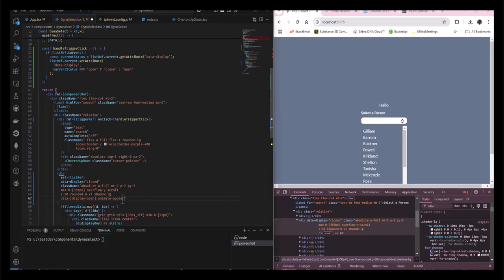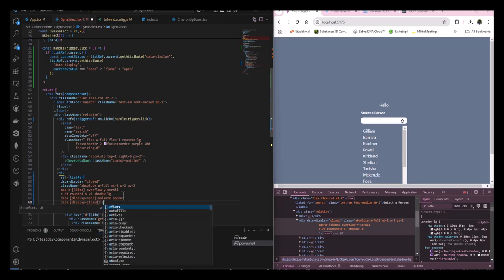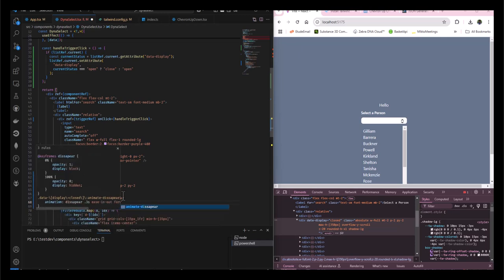So I'll pick that one, and then we're going to say data display equals closed. These are real tricky. Animate, disappear, and it should show up in your IntelliSense.